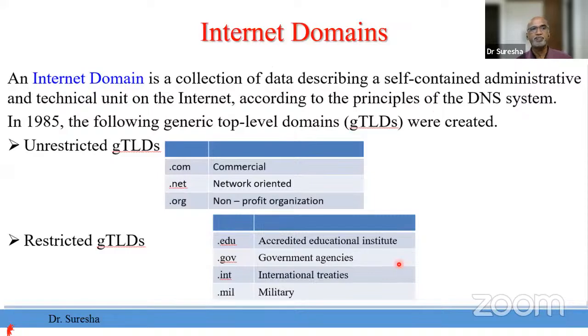So these internet domains are very important. Some of the generic top level domains you should know are .com, that is commercial, .net, network oriented, .org, non-profit organization. If it is an accredited educational institute, you will get .edu, government .gov, international treaties .int, military .mil. This is just information I'm giving because we are used to .edu and .com, but other things are also there. It provides certain information.